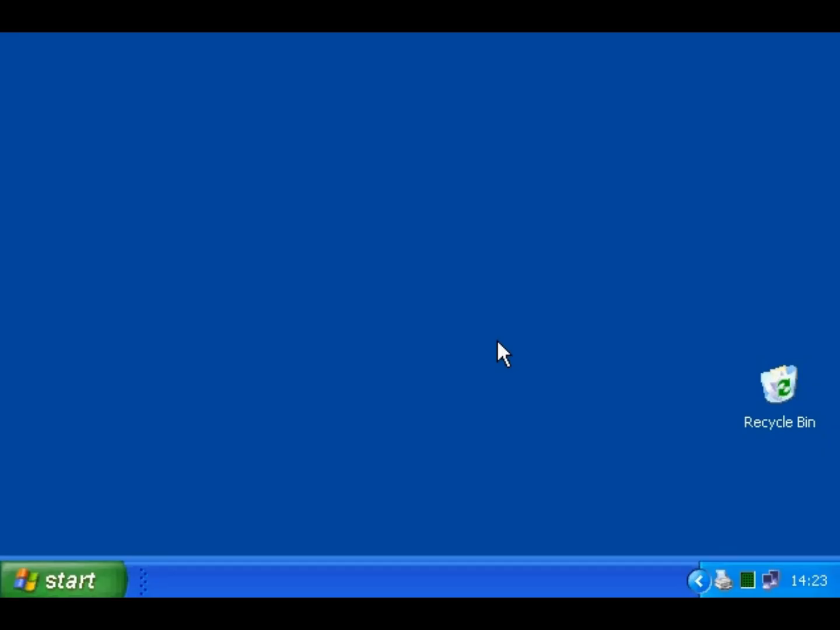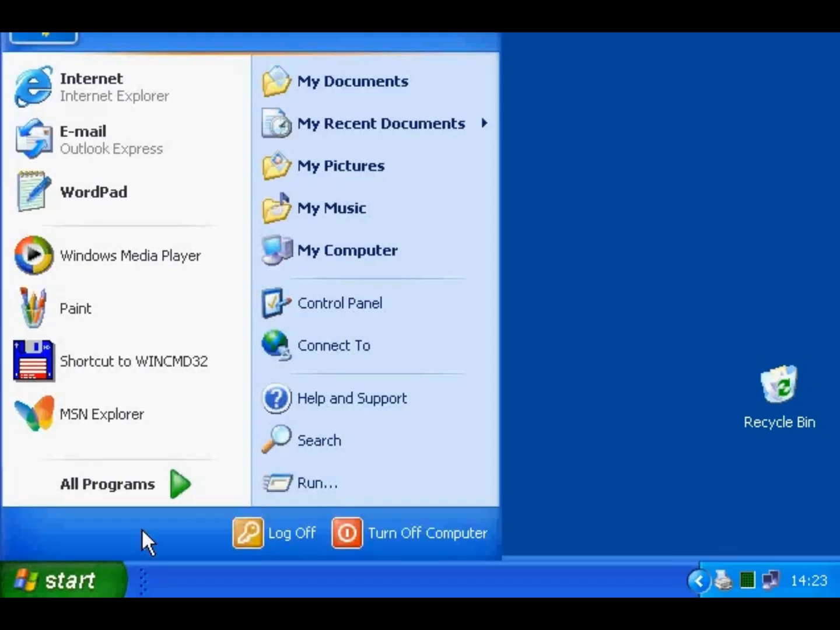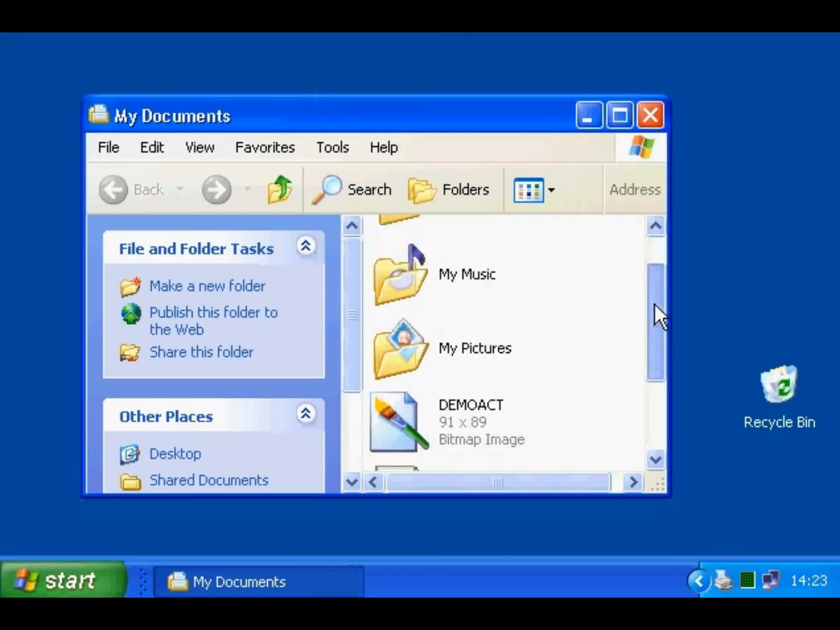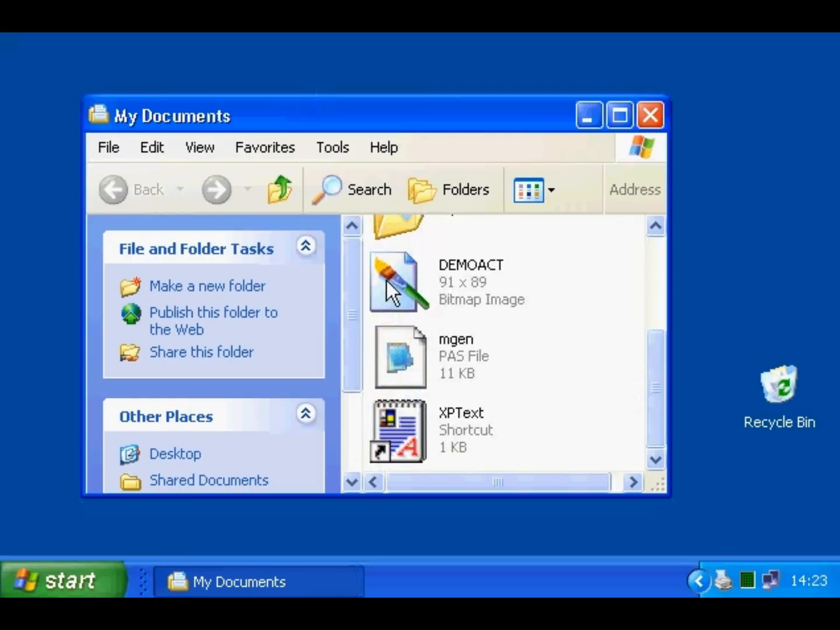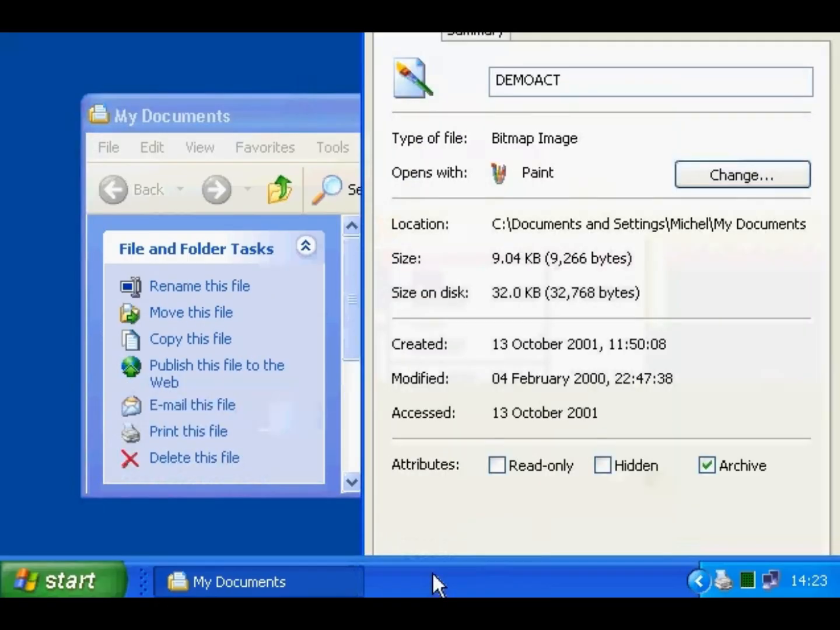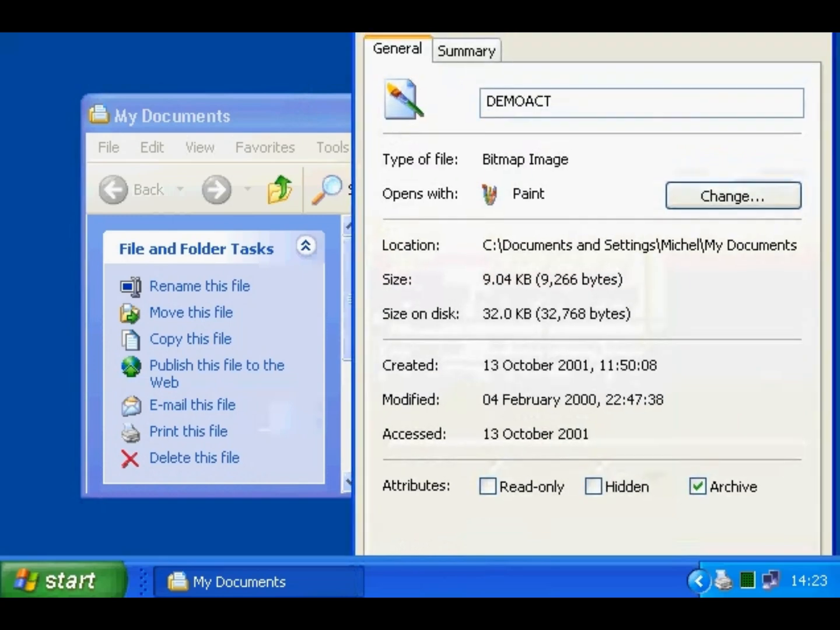Every file has 3 attributes that you can modify. Display any file in Windows Explorer or in My Computer. Right-click and select Properties. The lower part of the dialog box contains the file attributes. Read Only means that the file cannot be changed or accidentally deleted. Hidden indicates that the file will not be displayed when its folder is opened. Archive indicates if the file has been modified since it was backed up last.